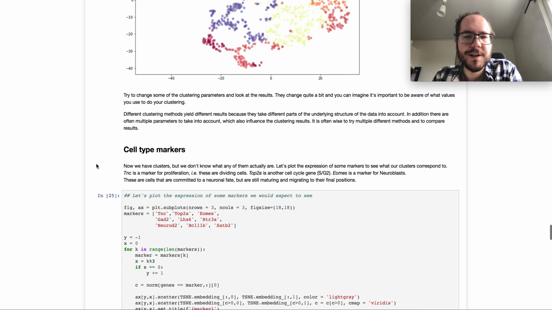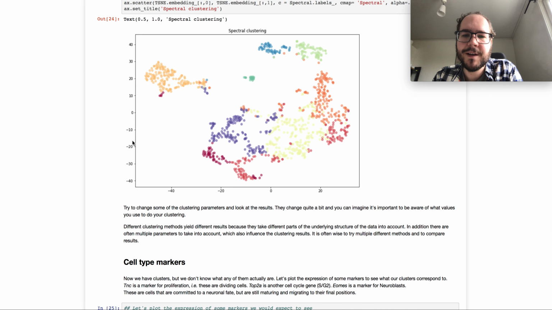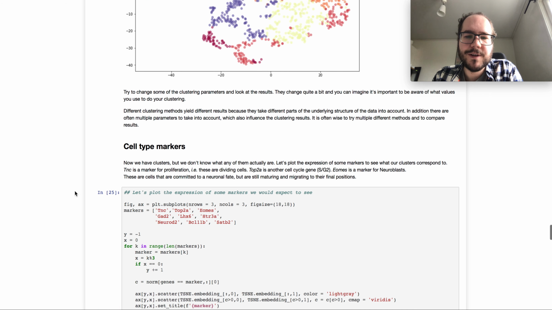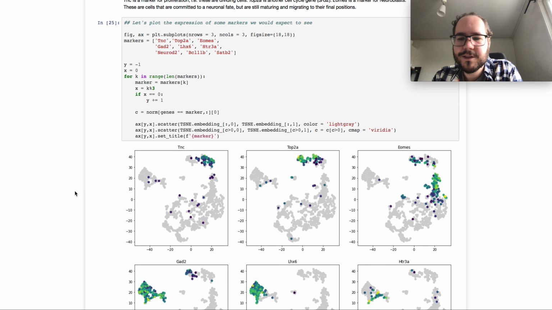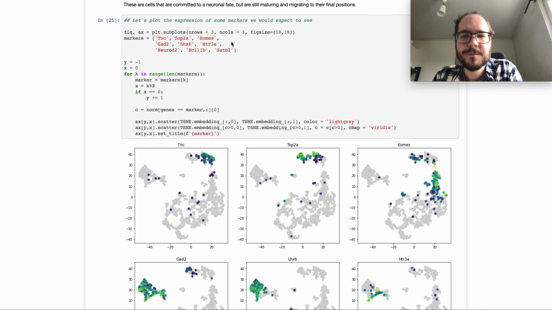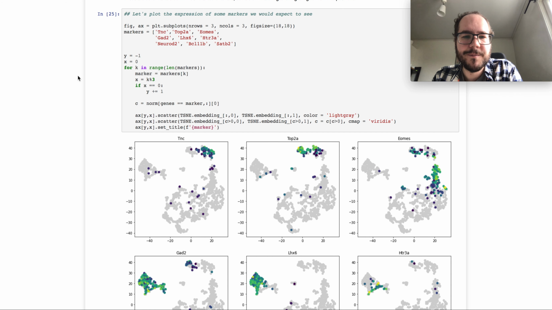So now that we have the different clusters and we have this embedding, you can try to figure out what the different clusters are. And in single-cell RNA-seq data, or RNA data in general, it's always good to use, for instance, marker genes. So these are genes that we are aware of that are very specifically expressed in specific cell types or tissues or processes. And this can help you to define what your different clusters are.